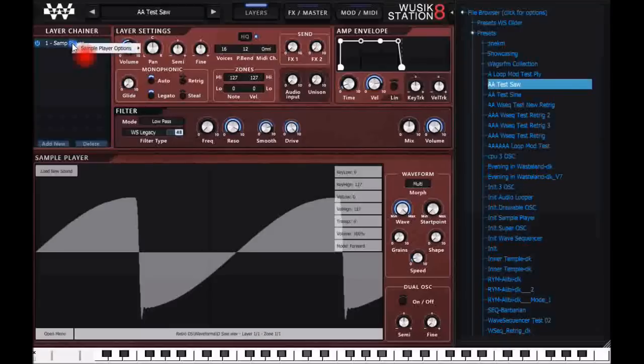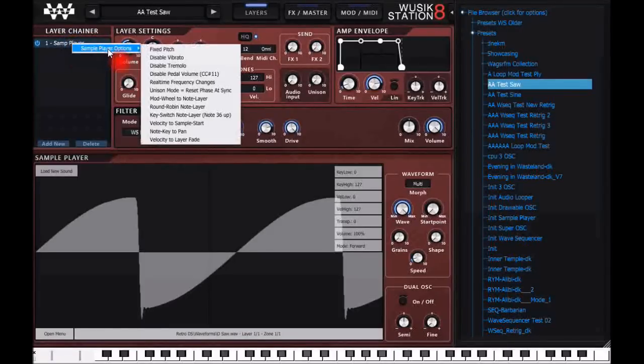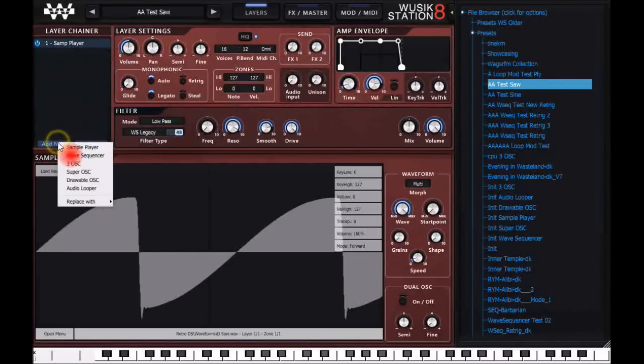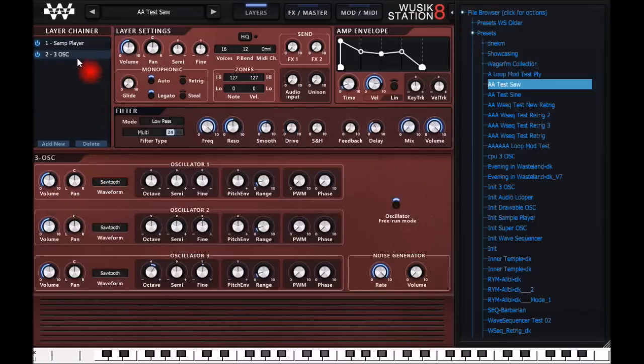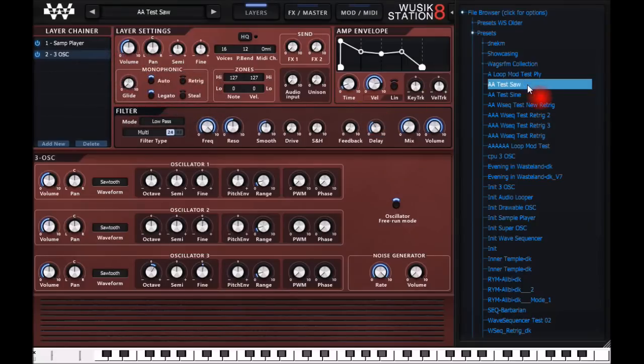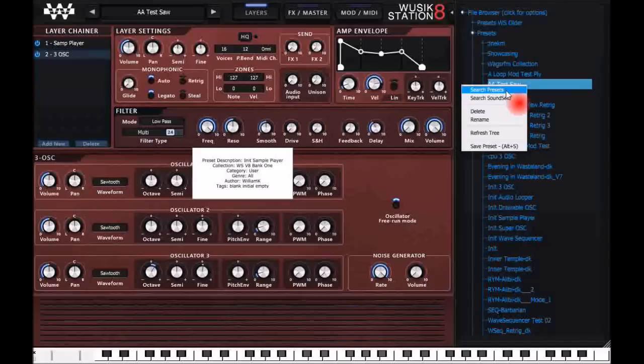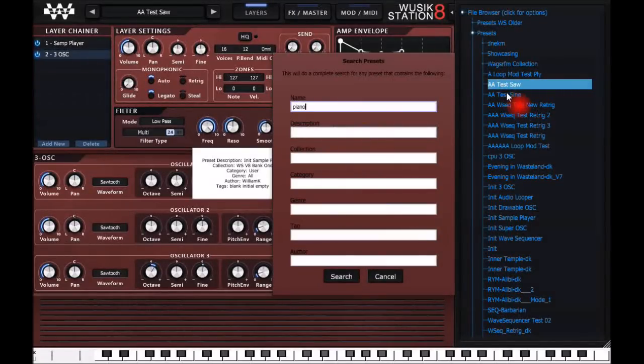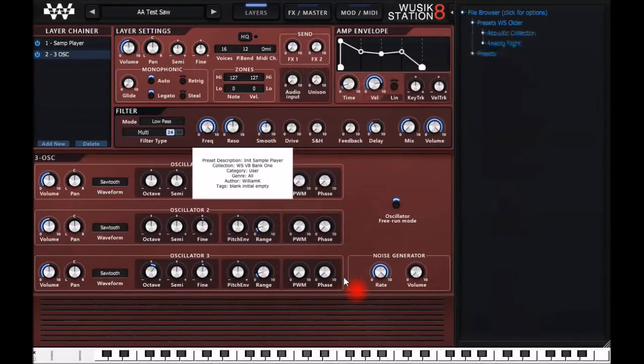And on each layer you can right click on the layer number and you're going to have some hidden special options. There are special options selected for that layer. So you can see you can do a lot of things with Wusik Station. And this is pretty much it for this tutorial.